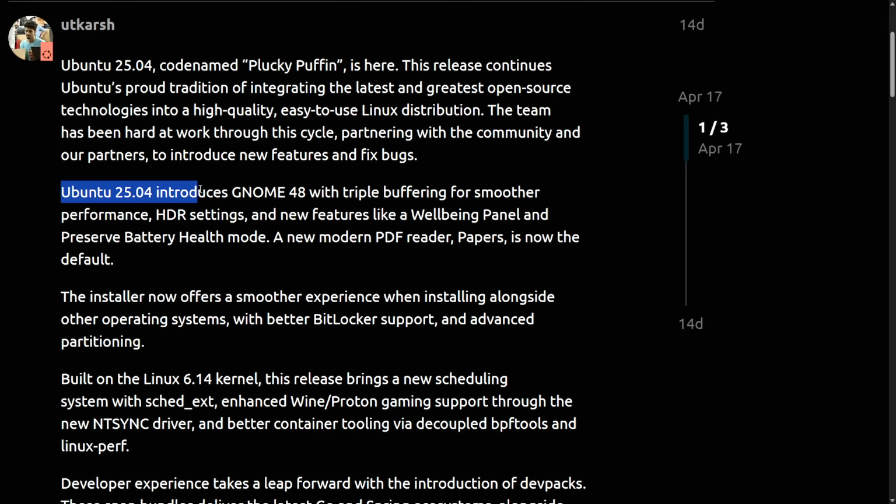Ubuntu 25.04 introduces GNOME 48. We already talked about GNOME 48 and having HDR support. Well, with triple buffering for smoother performance, now there are HDR settings. You can enable HDR in Ubuntu 25.04 today. I've tried it out and it's working fairly well. Mind you, I had to borrow a display just to do it, but I do plan on upgrading my displays now that Linux has proper HDR support, and it's only going to get better. So these types of developments mark significant progress in HDR support on Linux.